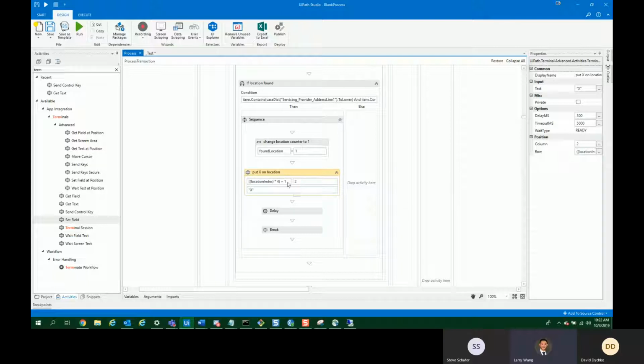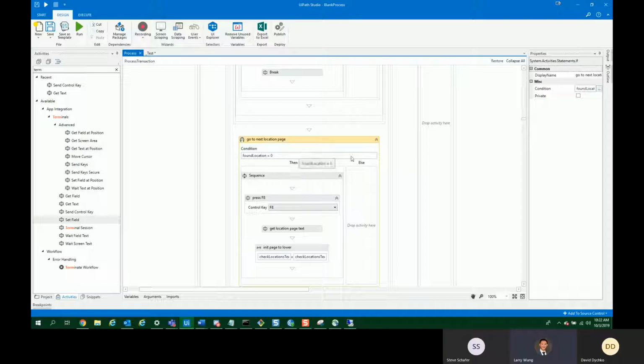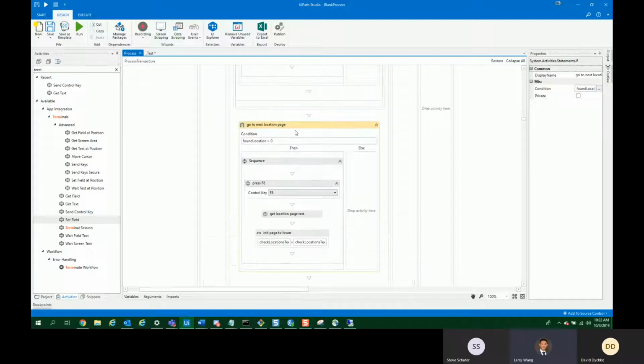I just had to do a little bit of math here because, depending on the index of the location, I have to put the X at the right place. There are 4 different places per page where I can put it, because there can be 4 different locations on the page. And this is just to put the X in. If we never found the location on that certain page, we have to go to the next page of locations, which is F8.